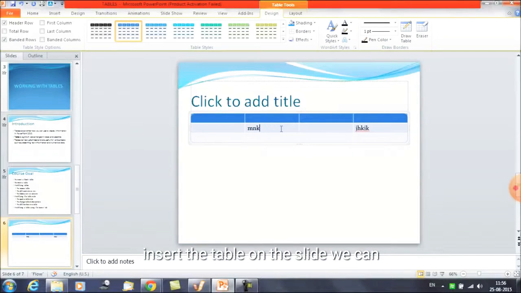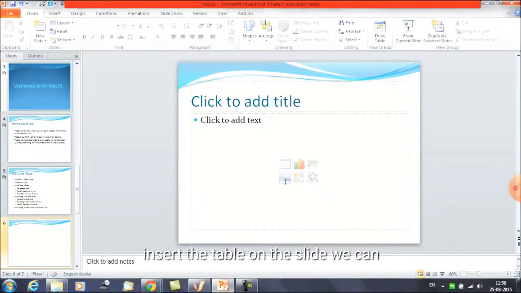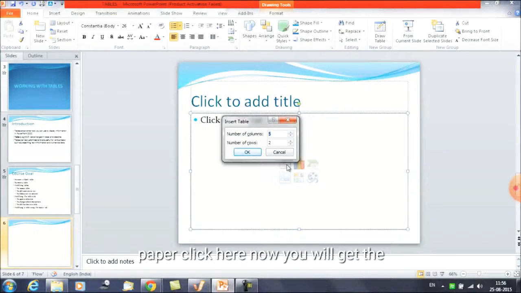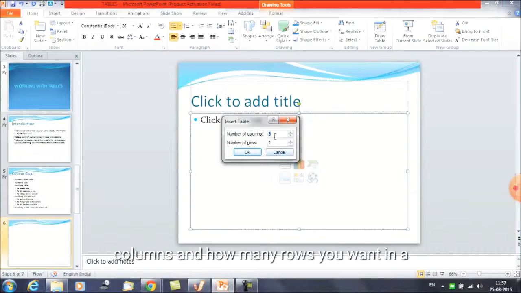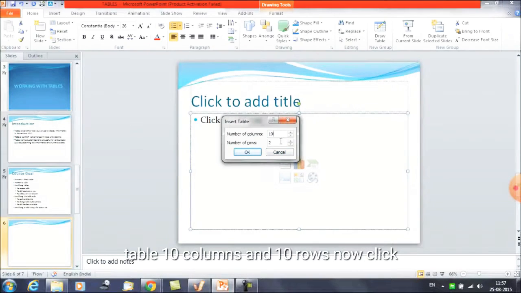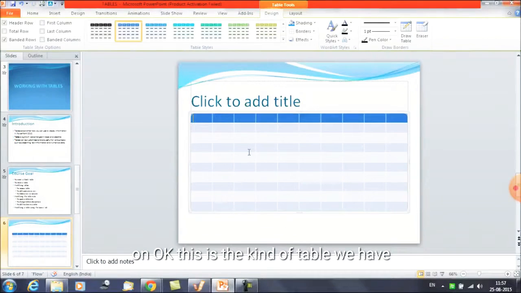One alternative is also available for inserting the table on the slide: we can insert the table with the placeholder also. This is the placeholder; click here, and now you will get the option. You need to mention how many columns and how many rows you want in the table, for example 10 columns and 10 rows. After writing here, click on OK.